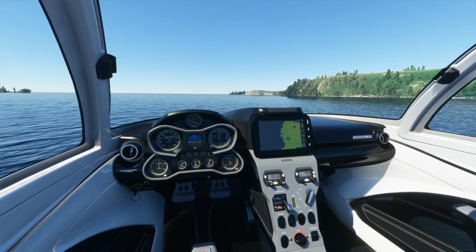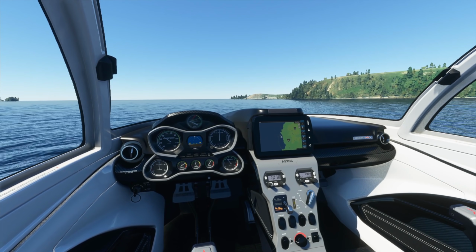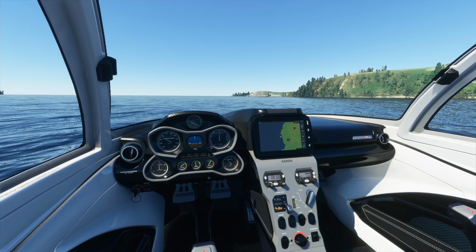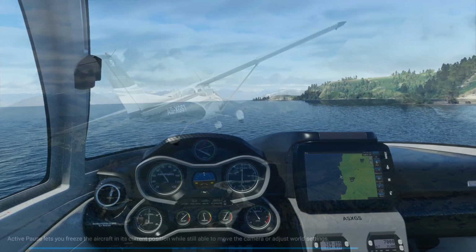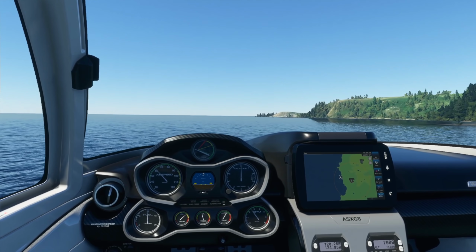Now you can see here the problem is the landing gear is still down and I'm trying to land in water. This will also cause problems. There we go, we've pretty much ripped the landing gear off, or potentially even flipped the plane, so you don't want to do that. But let's try that again, this time with the landing gear retracted.